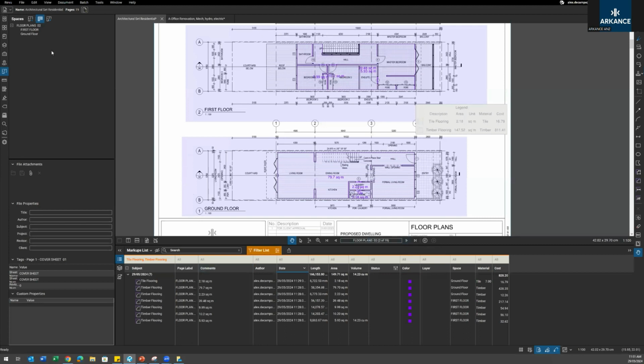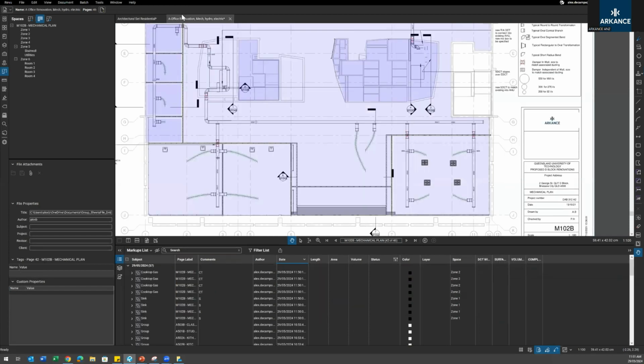That's spaces. So the next one is exporting, having a blank.